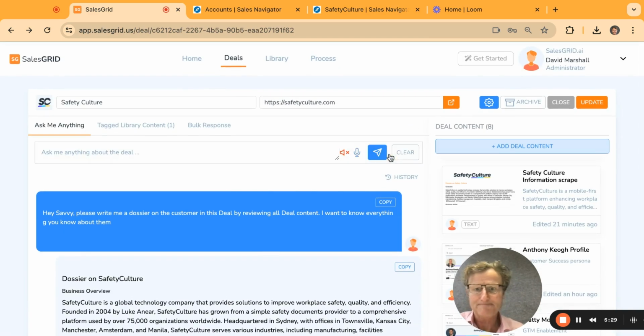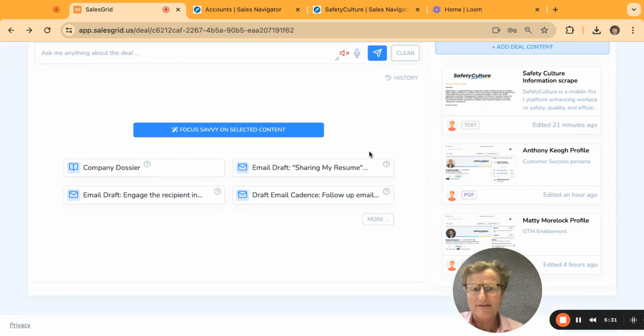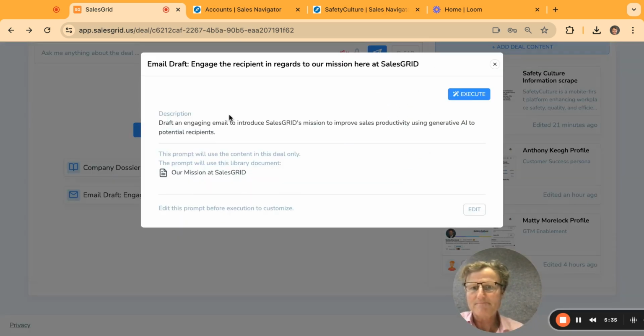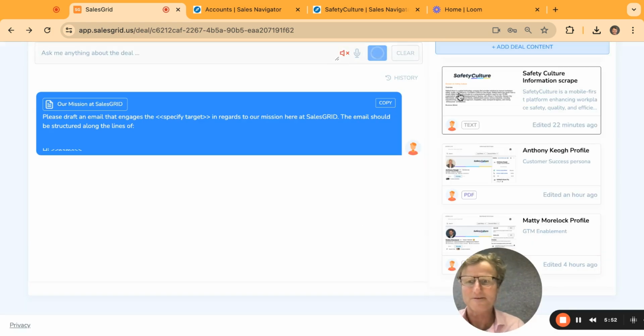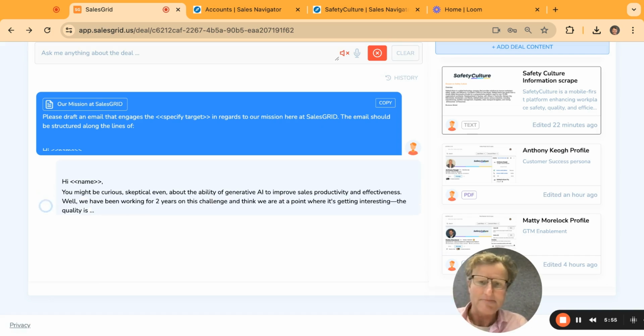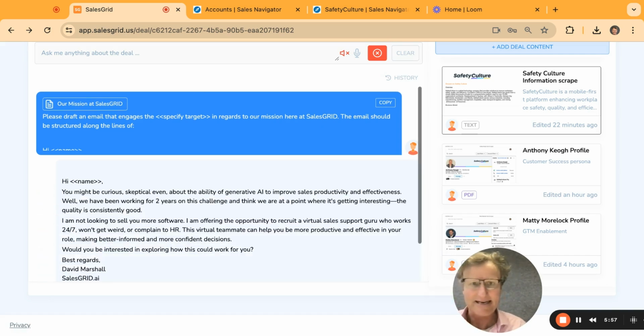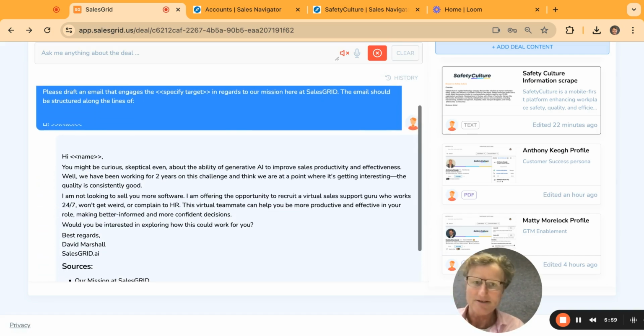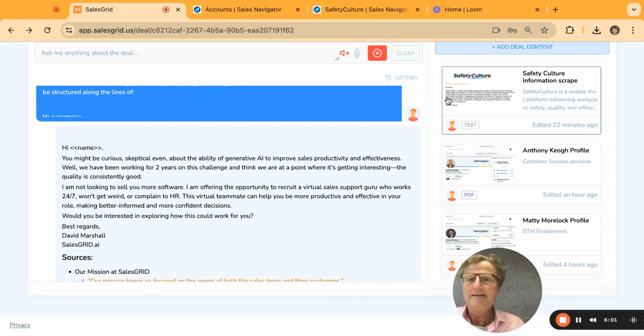That's the first thing. The second thing is I've got some interesting prompts I've set up here. I've written a prompt here, and just by doing this exercise it made me think, gee, maybe I should try and engage recipients, people that I want to target in regards to our mission. So I've got a little document here that I've loaded from my library about our mission at Sales Grid. So I'm going to try something a little bit different. I'm actually going to reach out to these people and say, hey, look, this is our mission here. Does this connect with what you're thinking about in terms of AI for salespeople?